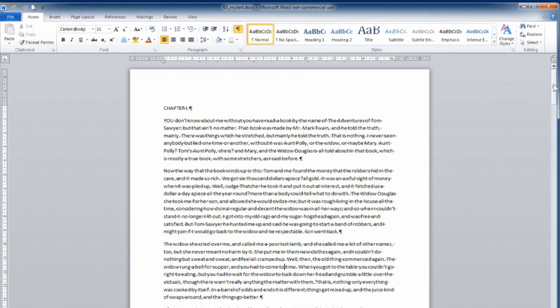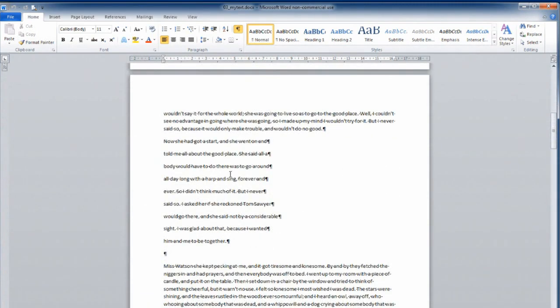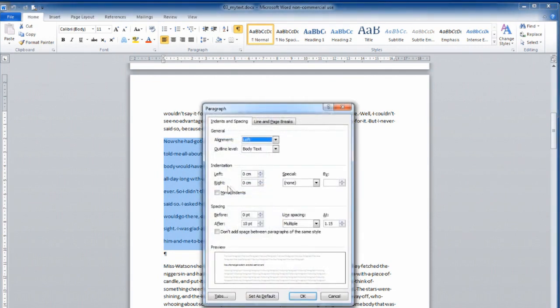And when I have something within the text that I want to format in a distinctive way, such as these lines, which we'll pretend are a poem, I would highlight them. Right-click within that paragraph to get a context menu. Choose the paragraph option. And I want to reduce the spacing.